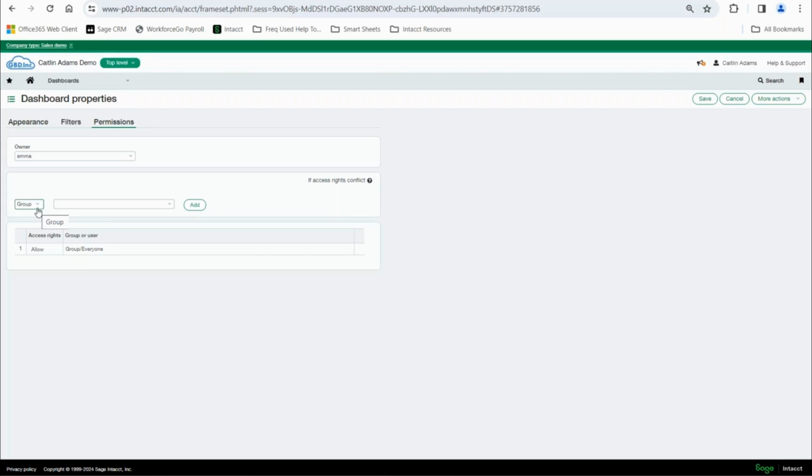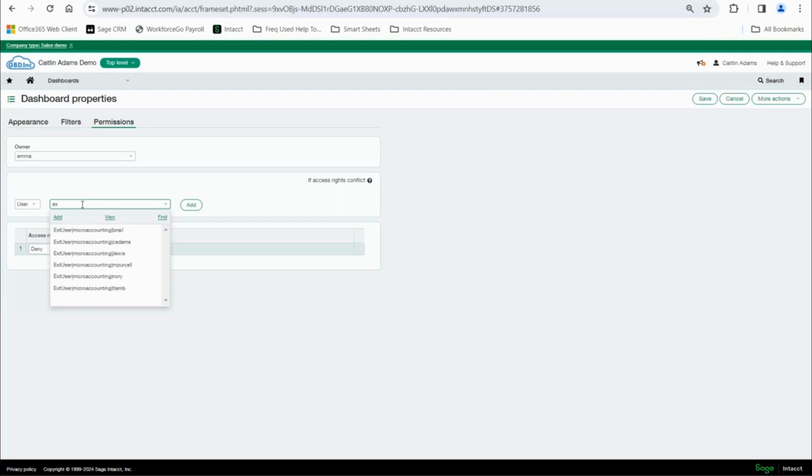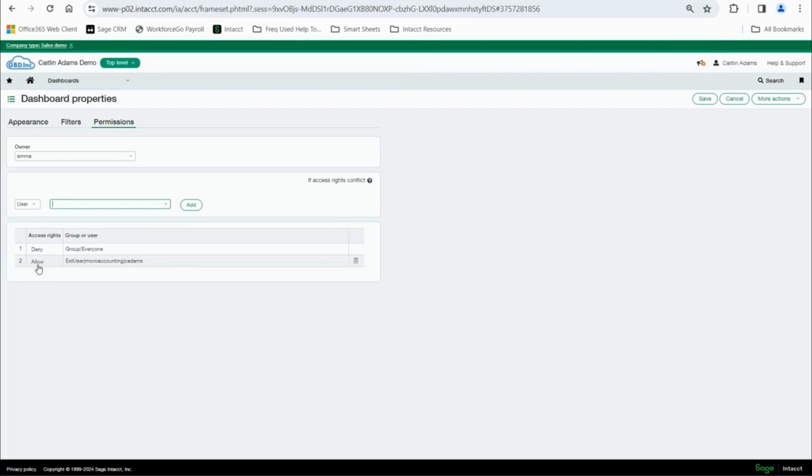So in this case, I just want myself as a user to have access to this particular dashboard. So what I'm going to do is deny everybody access, and then it's just me. I'm just a user, so I'm just going to find my user here and hit add, and I'm going to allow myself. Now, if anybody else were to go into their dashboards, they would not see this particular dashboard on their screen. Only I can do that here.